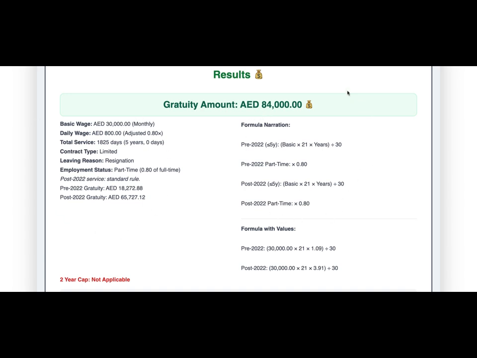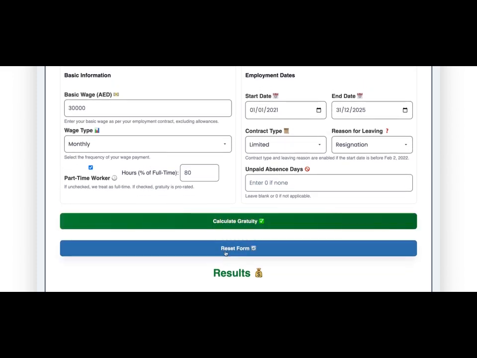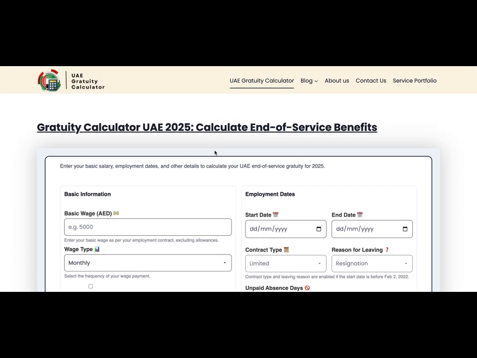This gratuity calculator is free, easy to use, and designed to give you full clarity on your end-of-service benefits. Our calculator is one of the most complete in the UAE. It covers part-time work, unpaid leave, legacy contracts, and resignation rules that most other tools miss.